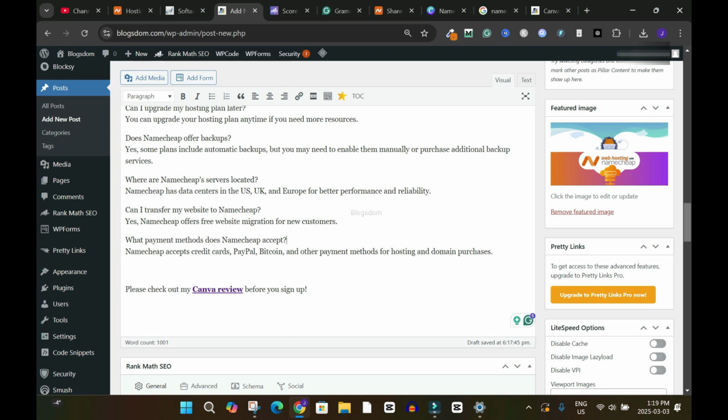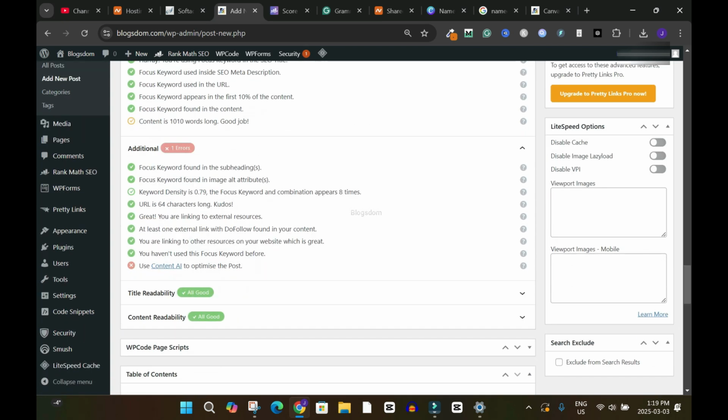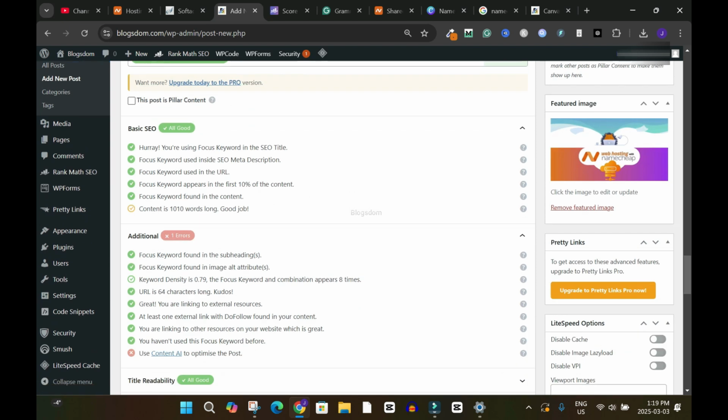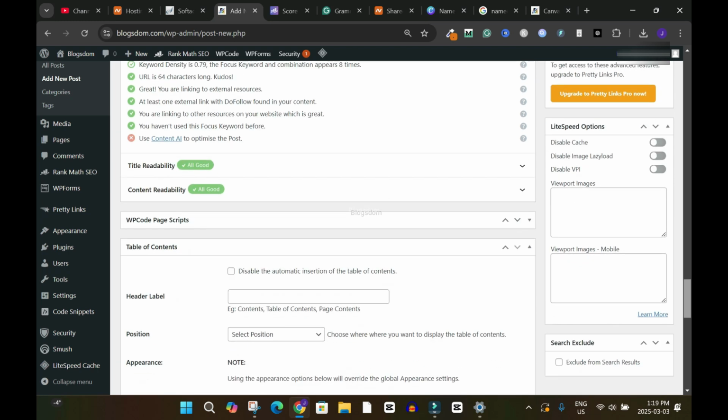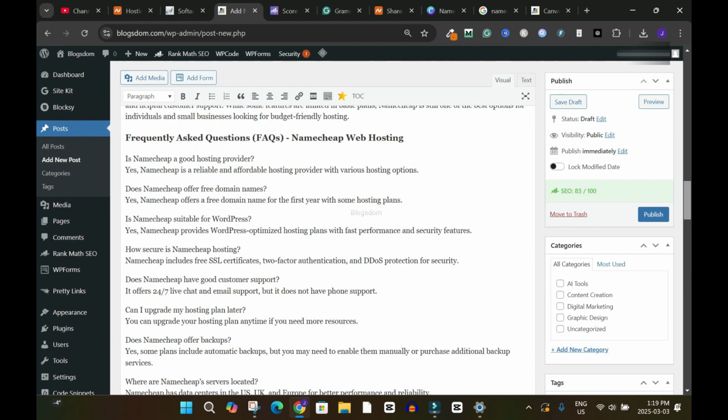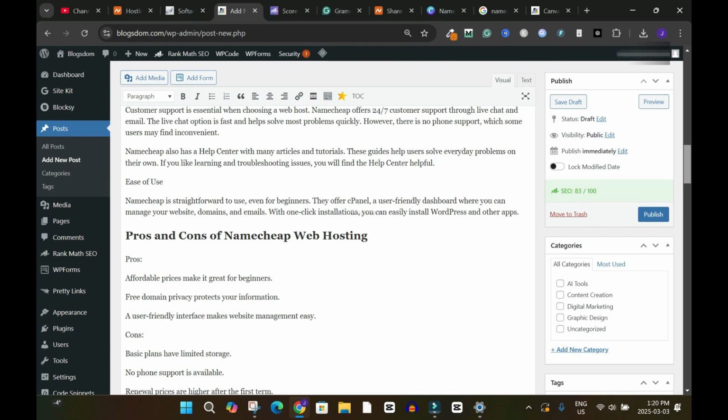All right, so when you scroll down, as you can tell, everything is checked except this, use content AI to optimize the post, which I'm not gonna do. All right, so right now I have 1010 words, which is good. All right, so there's one more thing I need to do that is just by me. Actually, it's more than one.